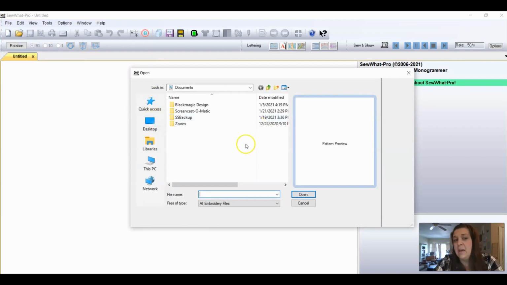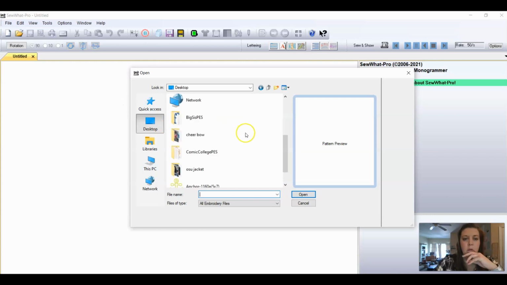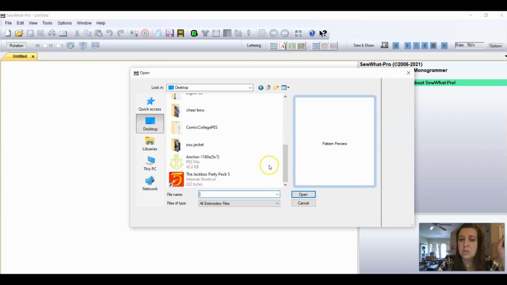So I actually saved the designs that we're going to be working with on my desktop just for convenience's sake, because I have all my designs on my external hard drive, and it's just a lot easier to put them in one place to look for them.